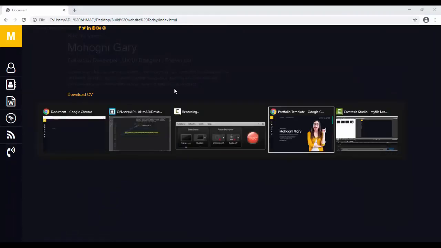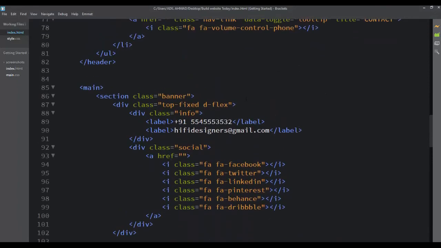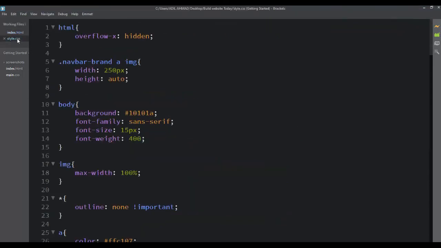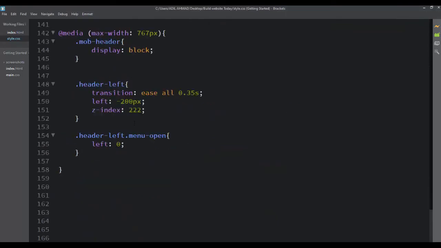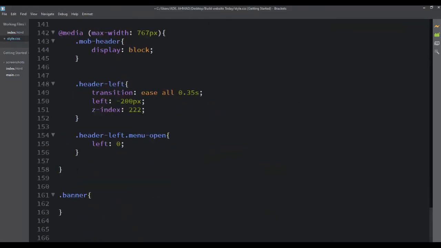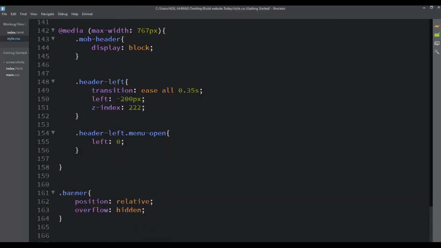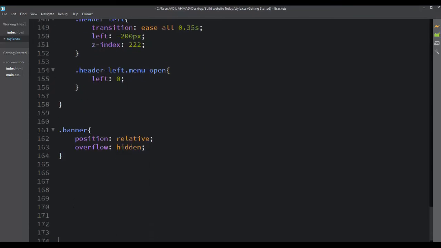Okay, so this time we have to work on the styling to style it nicely. Very first I'll be styling the class called banner, then I'll be going for the top fixed, then info. So let's do it. Coming back to the style.css, very first I'm going down here and mentioning the class called banner. This will be having some basic properties like position relative, and I'm also adding overflow hidden to this. Now we need to add some background to the banner.